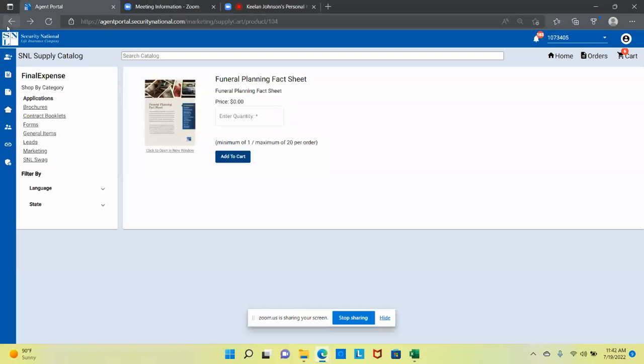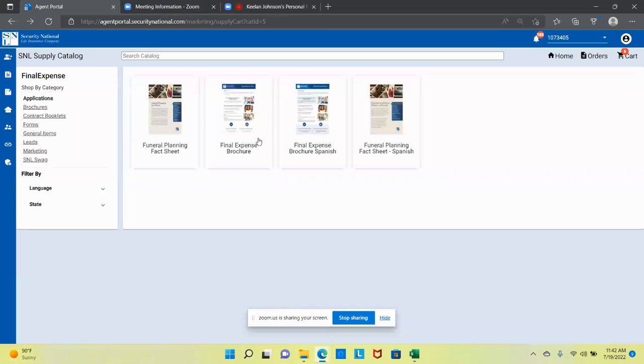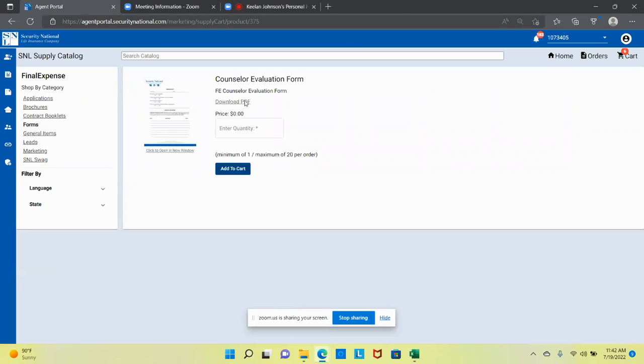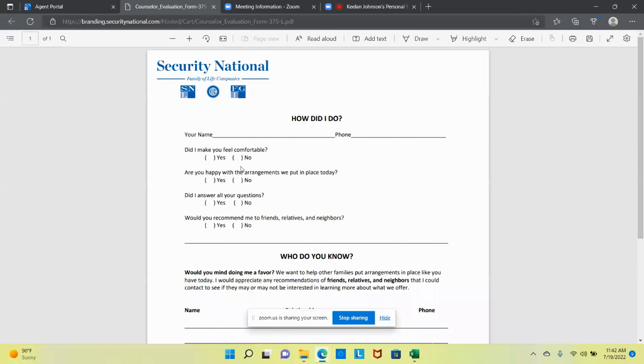All right. If you prefer Spanish, you can jump over here and get the final expense brochure in Spanish, and you can get the funeral planning fact sheet in Spanish. Okay. So go ahead and get some of those. Under the forms area, I wouldn't get many of these because you can print them off as you need them. But one that is really good is this counselor evaluation form. So you're going to see we have created a really slick, neat referral sheet for you.